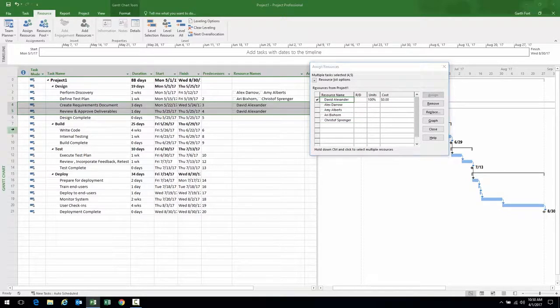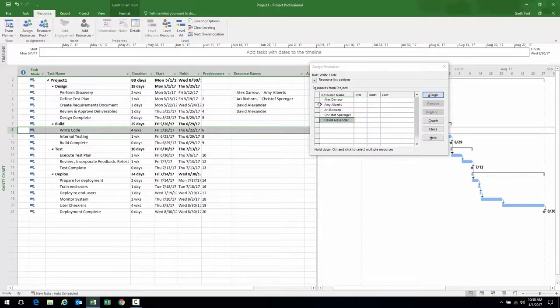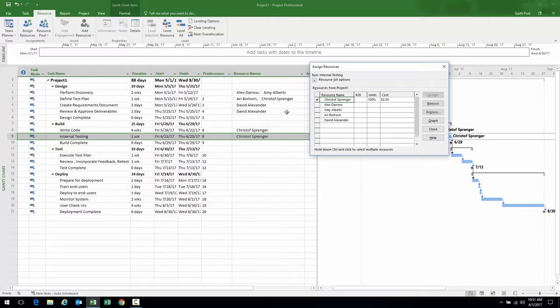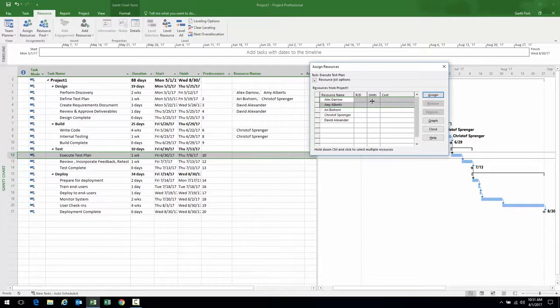Okay. Let's go down to write code. Who's writing the code? Well, I think Christoph's writing all the code in this case. Christoph's also doing the internal testing. Then we consider build complete. Who's executing the test plan? It's going to be Alex and Amy. We'll assign both those resources.